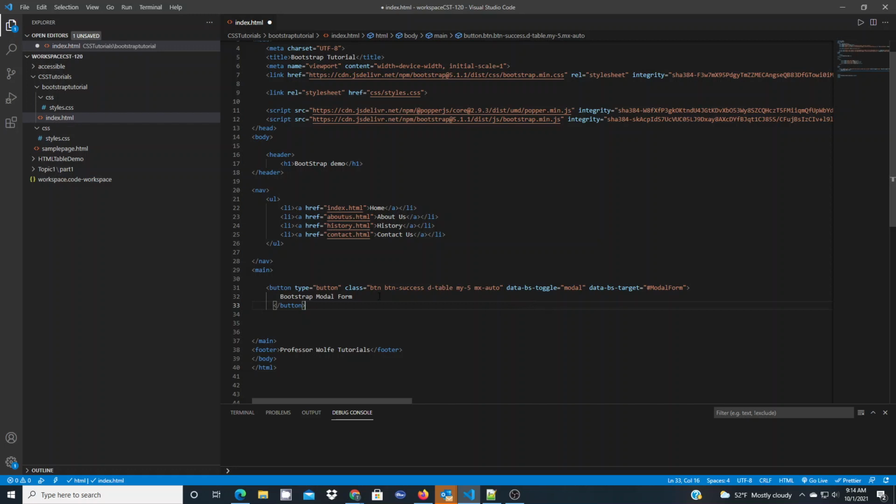So you'll see button success, d-table, my-5, mx-auto. If you were to check the Bootstrap documentation, it would tell you what those are going to do for us. And the same thing with these attributes for modal, and a modal form is for the target.